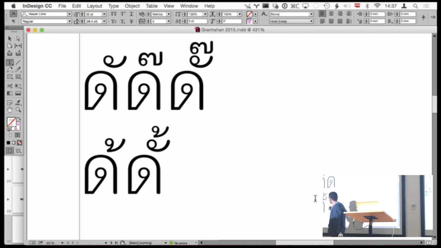Another thing is Thai, for instance, you can have marks on top here. What is it called again?